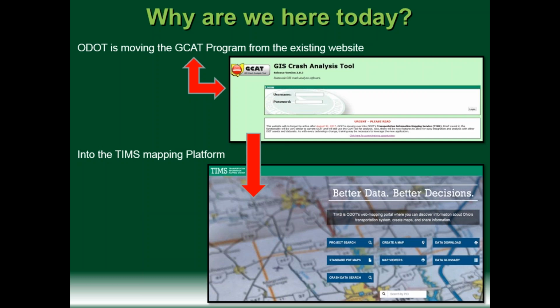TIMS stands for our Transportation Information Mapping System, and that's a public-facing website that is housed through the department here. It's pretty much maintained by our Technical Services Division, and it has all sorts of stuff in it as far as routes, boundaries, roadway inventory, various things like that, and you'll see some of those in the examples. But it hosts a wide variety of information related to roadways here in the state, and so we just added GCAT within that.